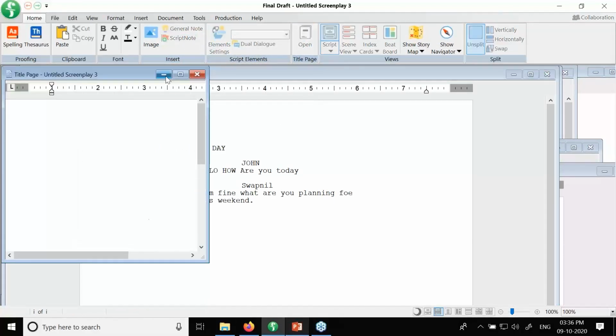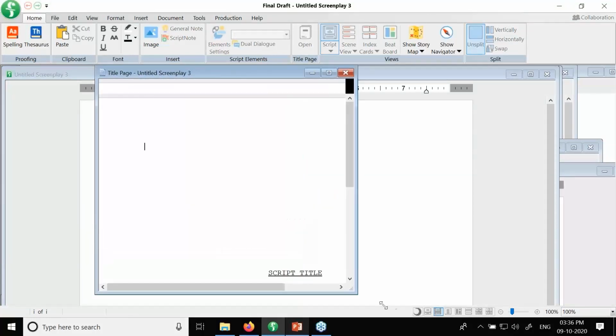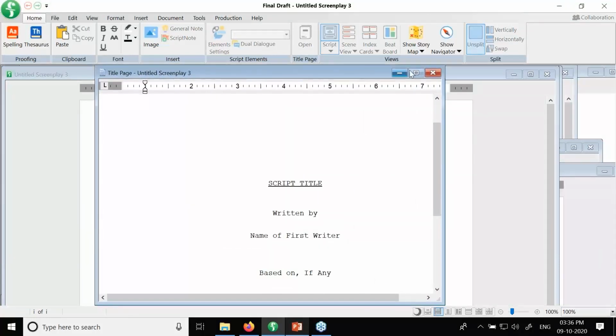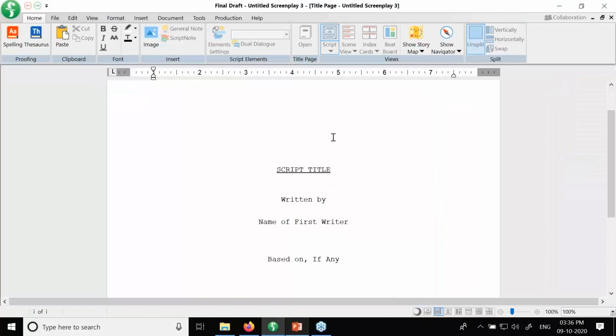This is the title page over here. By default, this is the title page. Like any script or any screenplay, there is always a title over here. We can import the image here as well. If I click over here, script title, I will write Dark Knight, right?